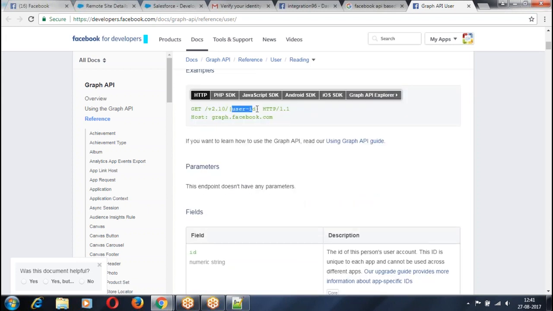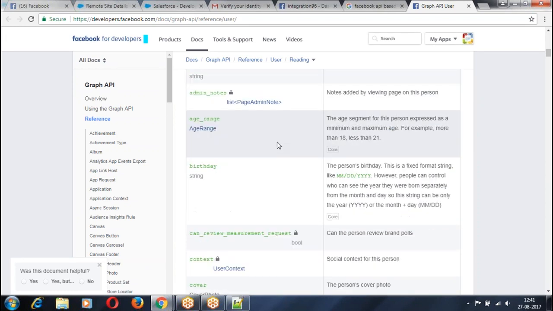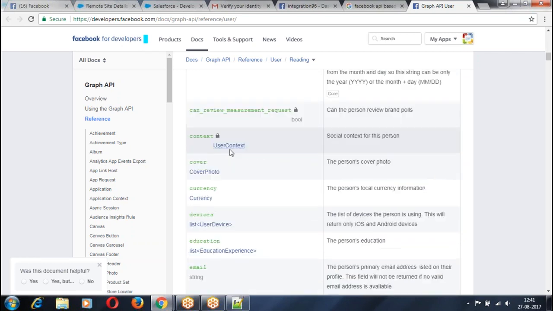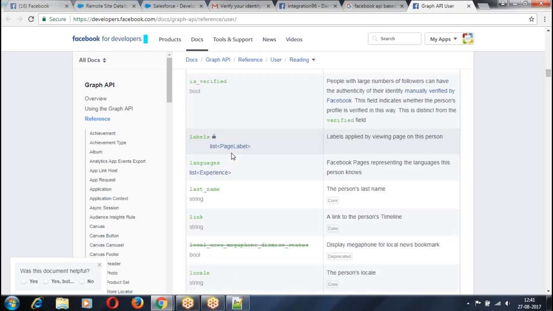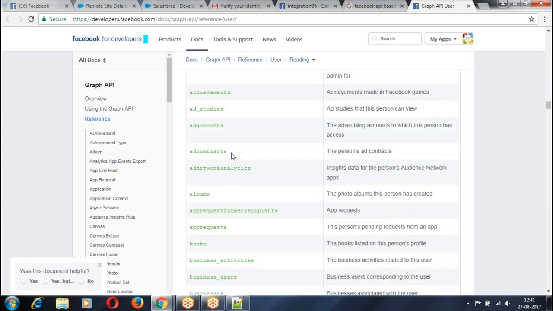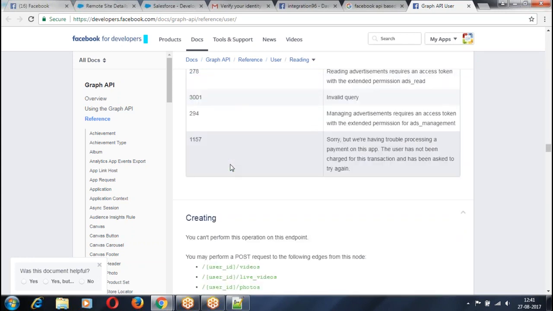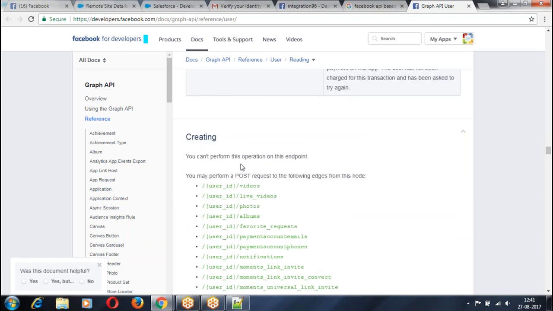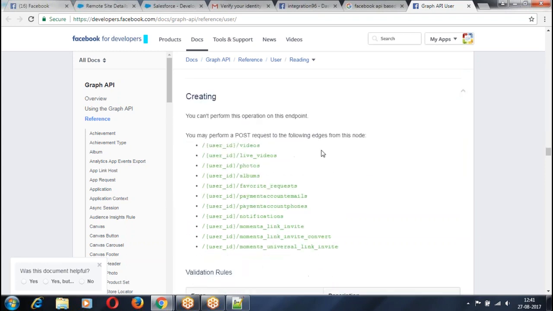If you pass your user ID to graph.facebook.com with version 2, what are they going to give you? They are going to give your date of birth, your age, your notes, all this data. Right, boss? What do they say? Send your profile ID, and I'm going to give the details.